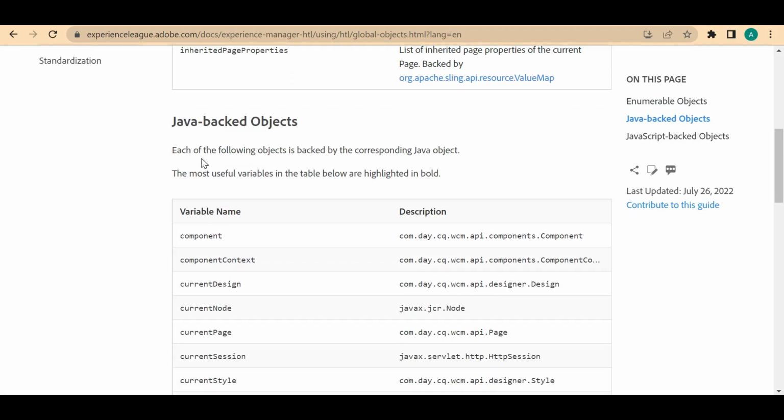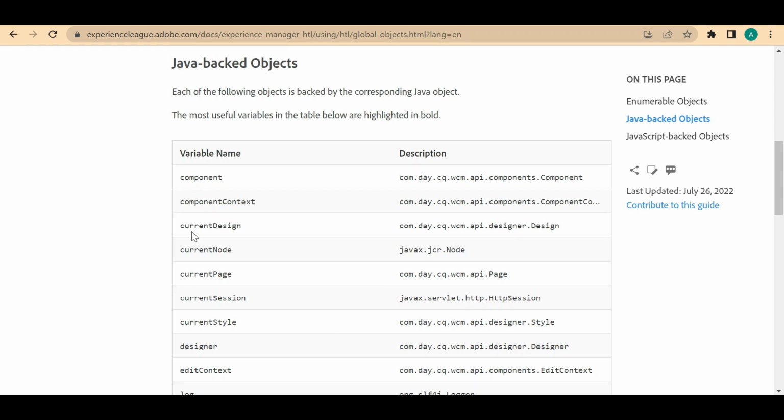Now if I scroll down here, these are all the out of the box variable names which I can directly use in the HTML code. Okay, so these are all global objects. It is like a global variable. I can directly give this name and Sling knows how to interpret this.